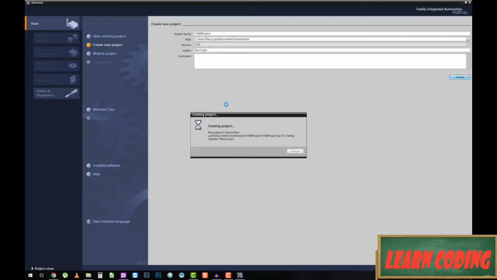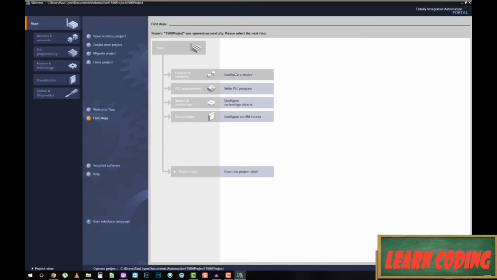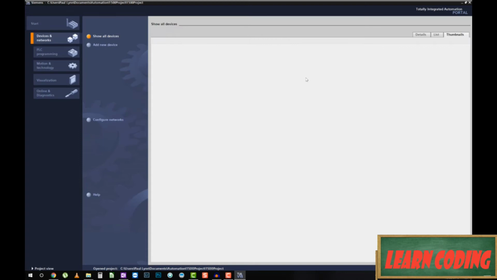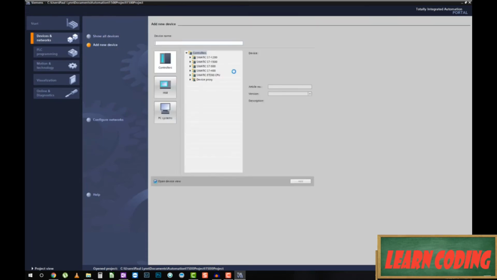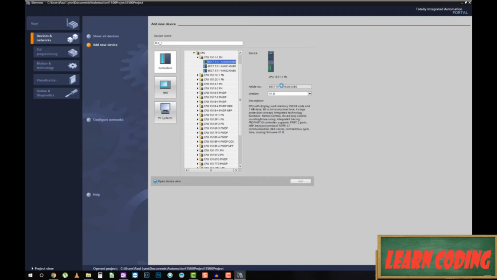Hit create, and remember, if possible, I would like you to be on the safe side and set up the same PLC as I do. So let's configure a device, add new device, make sure we're on controllers. We want the 1500 CPU. We'll take the very top on the list, which in mine is the 1511-1PN, and then I'll take the very first processor in that list, okay? So just the very first on the whole stack of processors, and that's the one I'm taking.